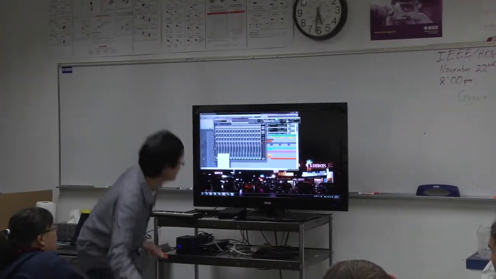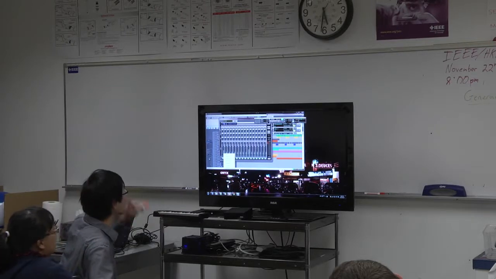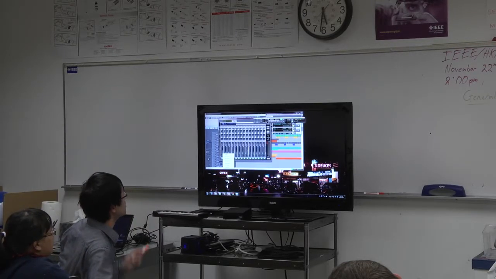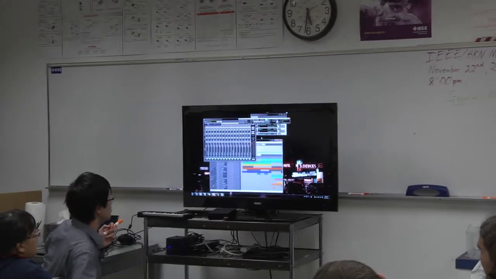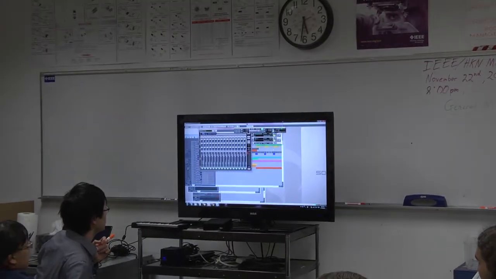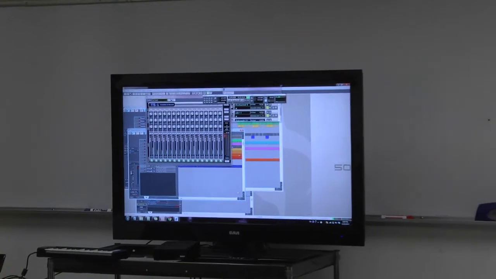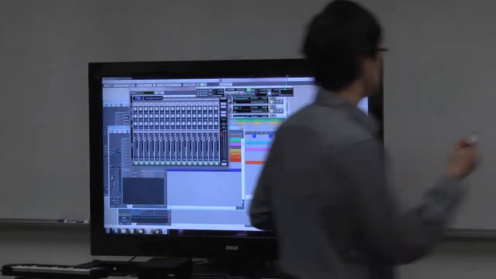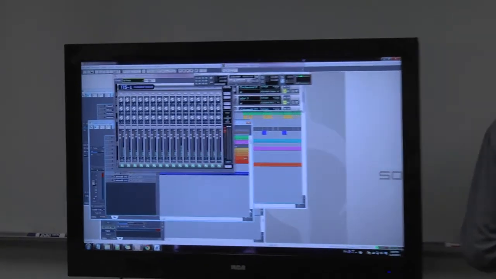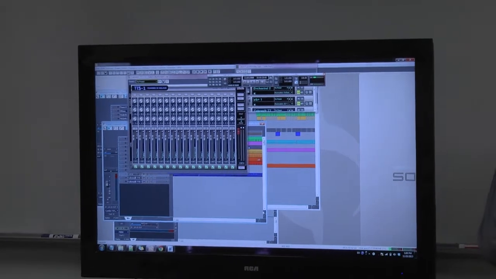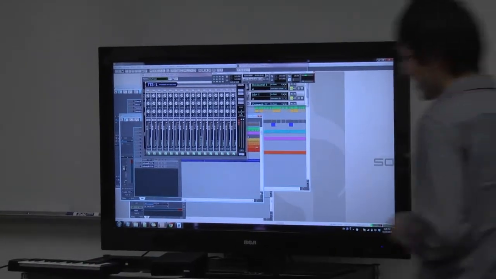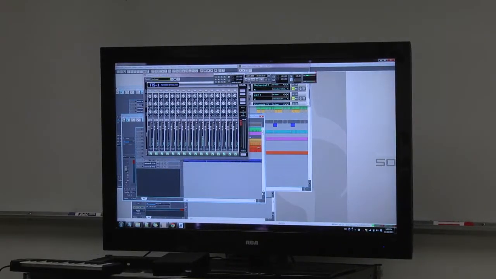Wait, since some of you haven't seen the piano roll, let me show you real fast. So this is a music editor that I always use. It's not free, sadly. It's called Sonar. Well, this is Sonar Lite Edition. It came with the external sound card.